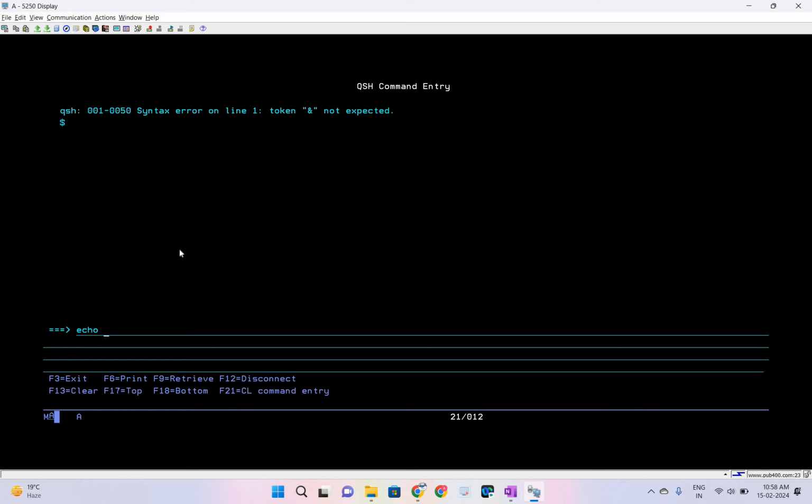Echo is mainly used to print something on a screen. So just write echo, then whatever your text is. Let's say I want to print the text Sharmit, so I can simply write it and hit enter. You can see it is printed. This is the same as printf in C and DSPLY in RPGLE, so you can see it is printed, right?